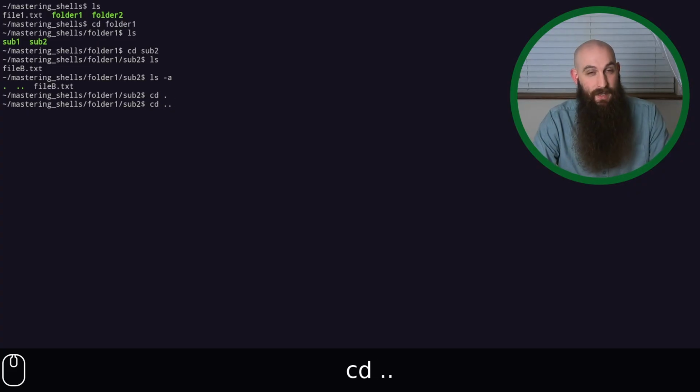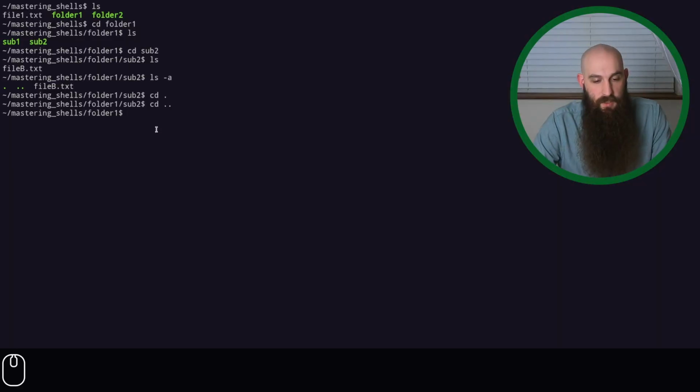Dot dot, on the other hand, very powerful and very useful in combination with cd. Cd dot dot brings me to my parent directory. So in this case, folder 1. Told ya. And I can go cd dot dot again.